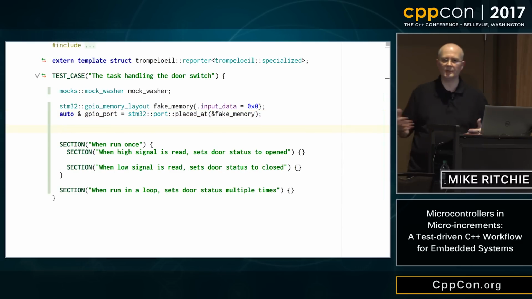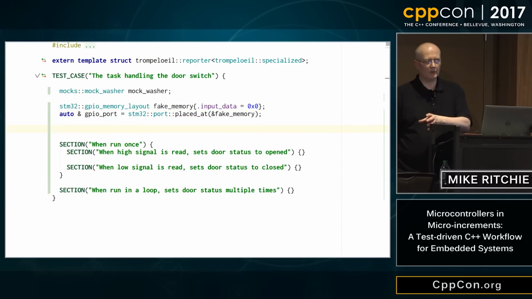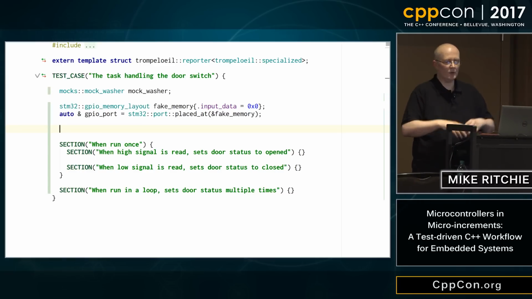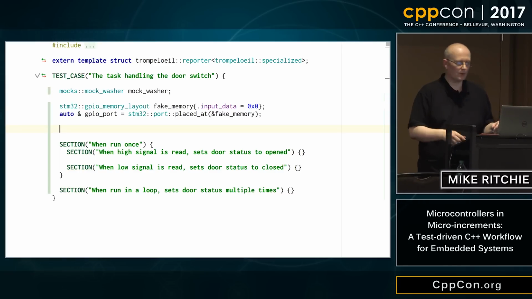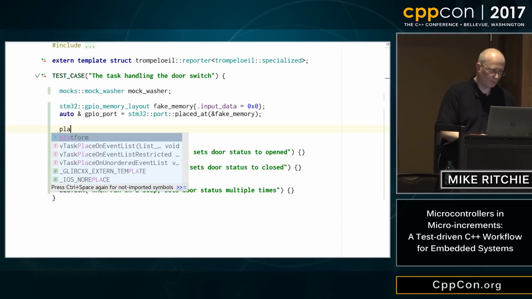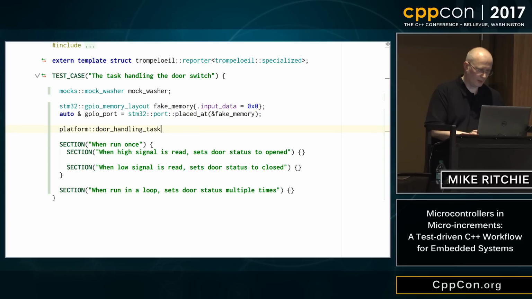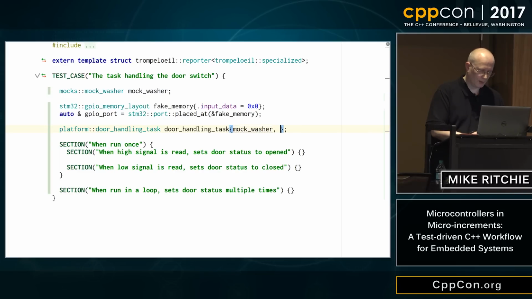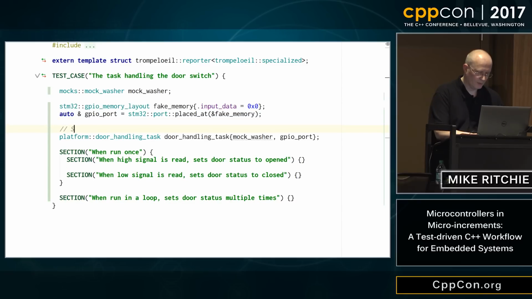Okay, so these are the two dependencies our task needs. The task needs GPIO. It's going to read from that in order to find out the state of the door switch. It needs to know the model to talk to. That's our washing machine. So the final missing link here is we need our task, door handling task. And our hypothesis here is we're going to inject the washer and the GPIO, and that's all just going to work splendidly. So this is our system under test, right? That's the thing that we're testing. Everything else is kind of a collaborator.